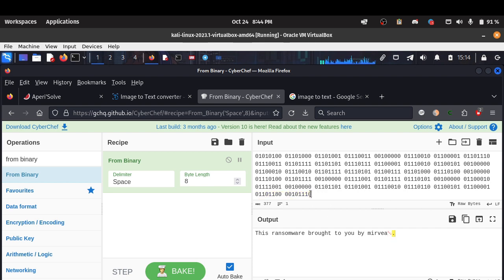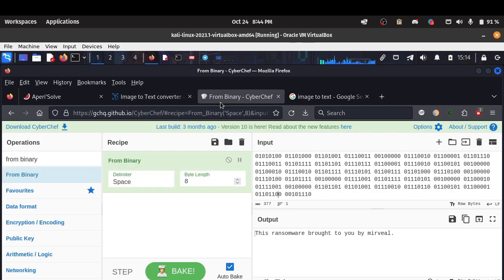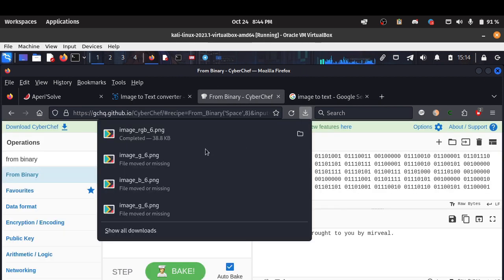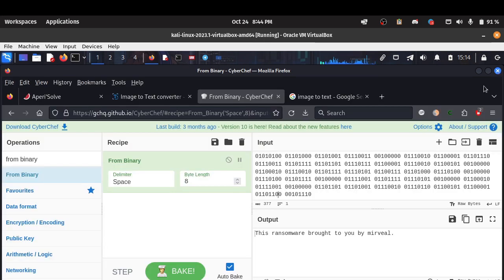So let's check the code. Here it is 8. We have to replace it with 0. The mistake is from this image to text converter. We can check it manually and correct it from here. So this ransomware brought to you by Mirville. So the attacker name is Mirville.